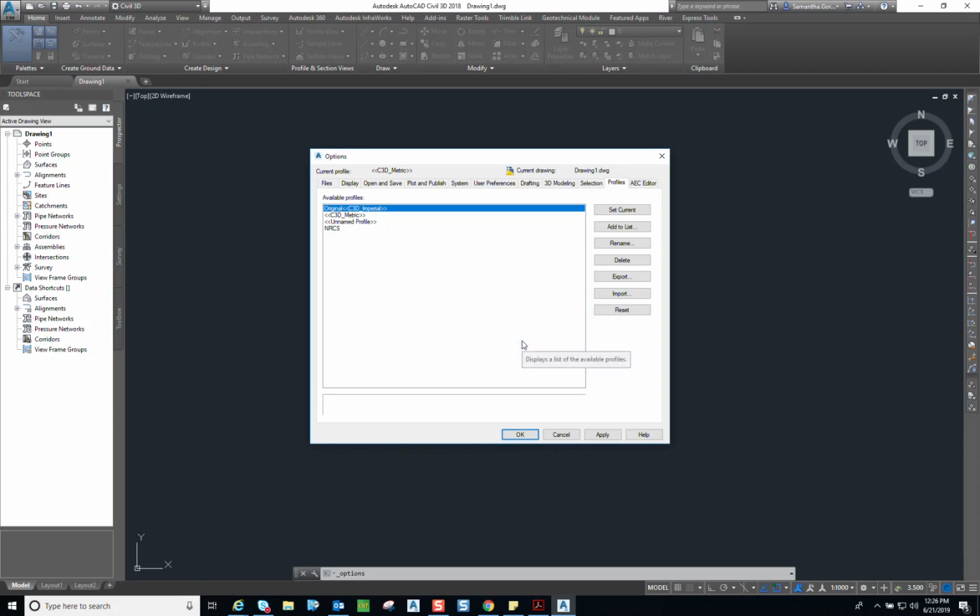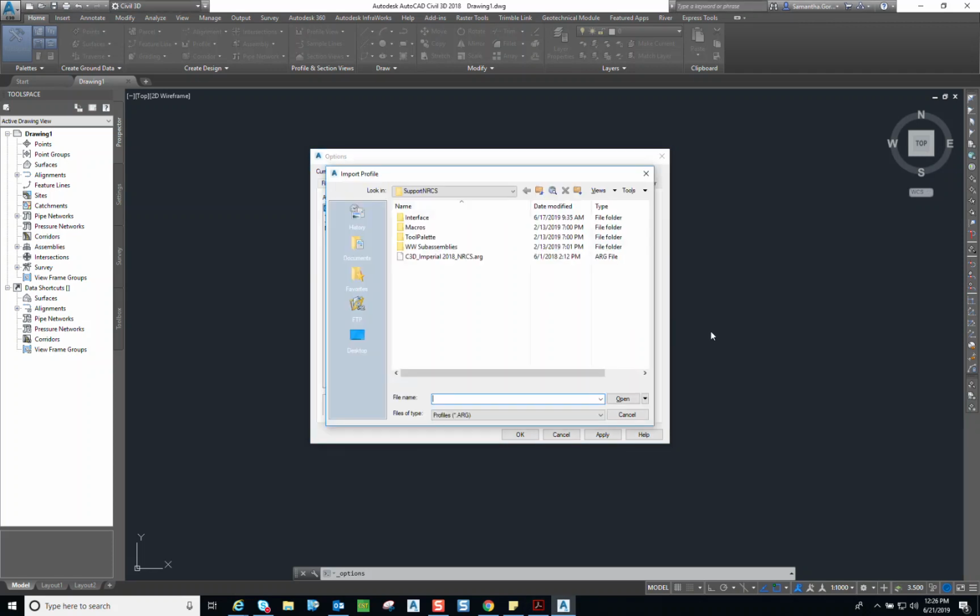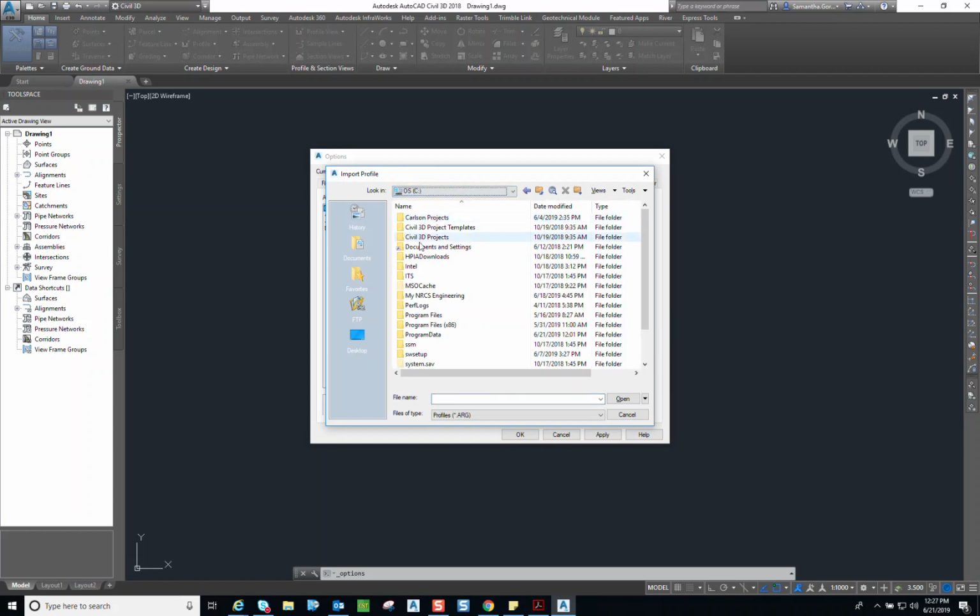The next thing we're going to do is import the NRCS custom profile that they have made for us. Here on the right hand side, we're going to go to import. These files should be saved in the same place for everyone as long as your AutoCAD was set up properly. We're going to navigate to the C drive, then Program Data, Autodesk, and C3D 2018. Make sure you do not go to AutoCAD 2018. It's going to be C3D 2018.